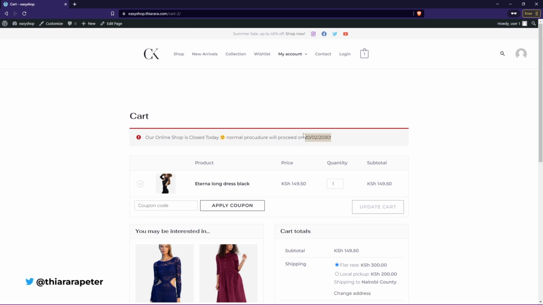That's how you can activate the vacation mode on your e-commerce or WooCommerce website without adding a dedicated plugin. The only one we added is the one that facilitates adding the code. That's the tutorial for today.